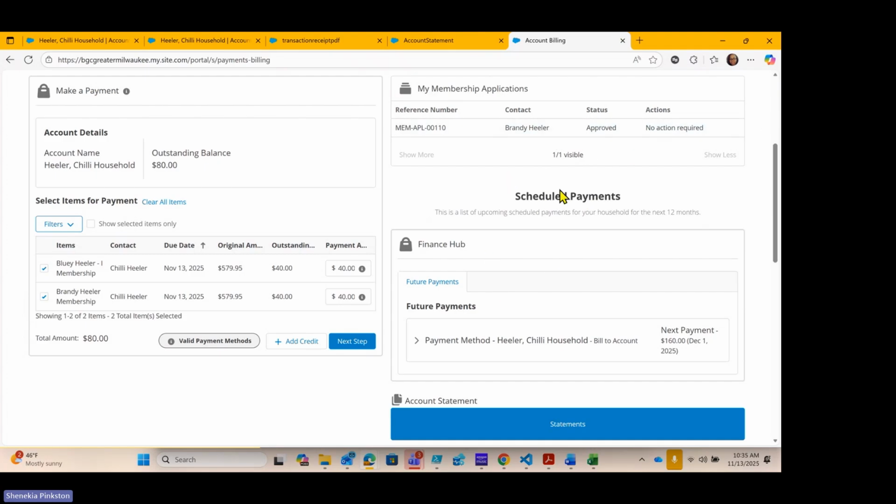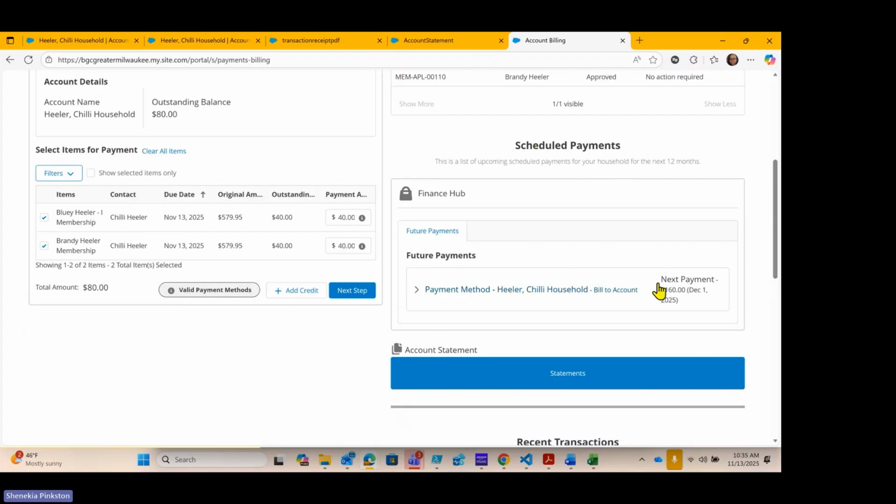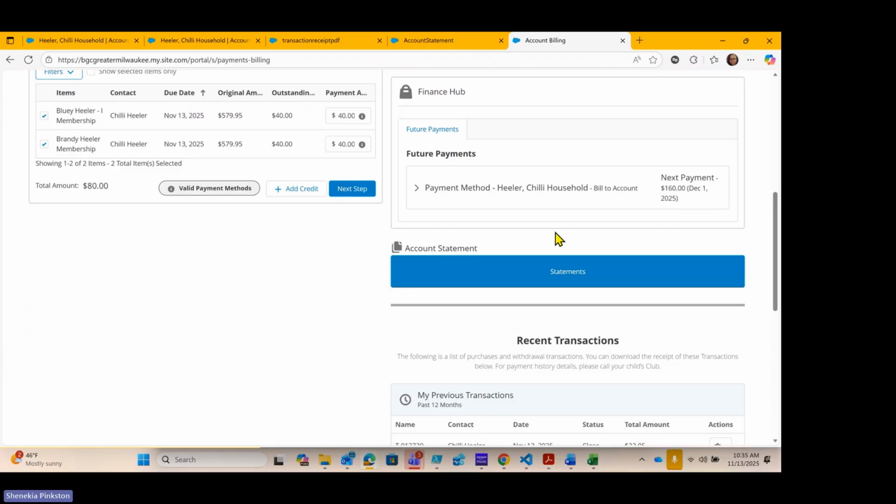This one right here lets you know if you have any scheduled payments coming up and then the amount of that payment. Also here, if you needed to print an account statement, this is where you will generate your account statement. I will go over this right after I do the payments.